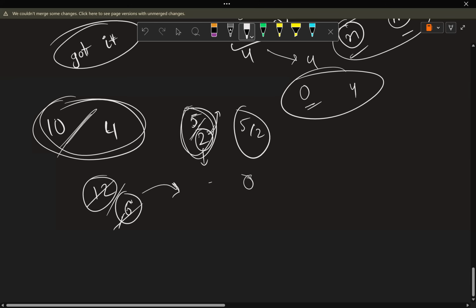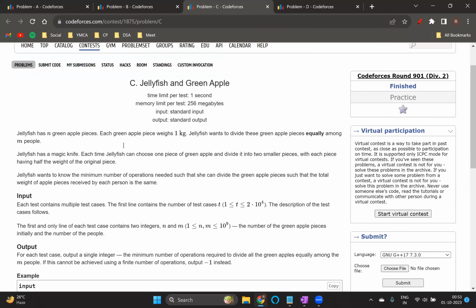But after cancelling out the common factor, like 3 is common in both of them, I will have 4 by 1. Now I can check that, hey, this one is a power of 2. So yes, I can divide it. You can understand it better when you try to make up all the cases by yourself.